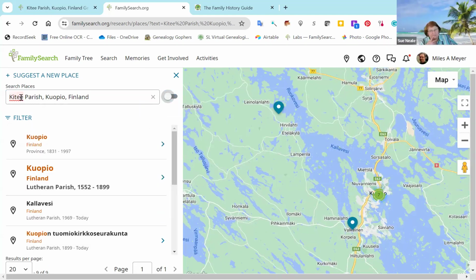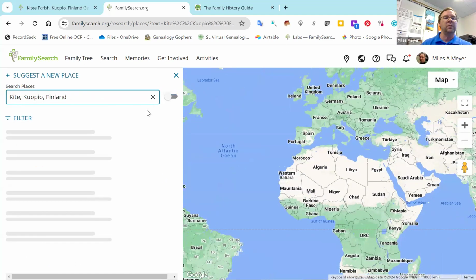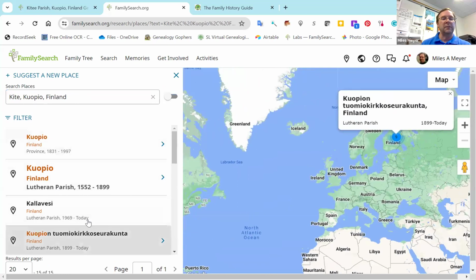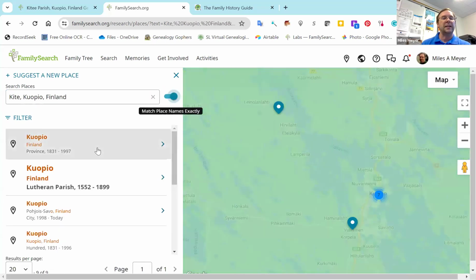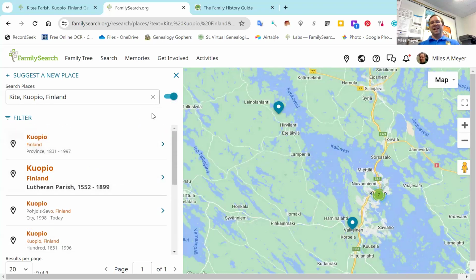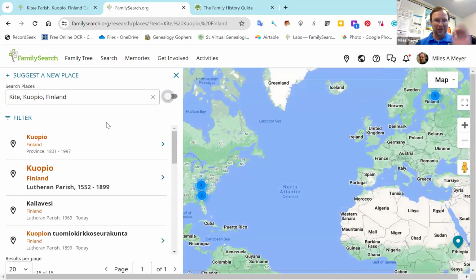But let's do, I'm going to get rid of parish. So now I've misspelled it, and I've left it open, and you can see it's giving me a bunch of different possibilities. If I turn it to exact, oh, come on. This is supposed to not do this. Everybody knows what the difference between fuzzy and exact searches are, right?